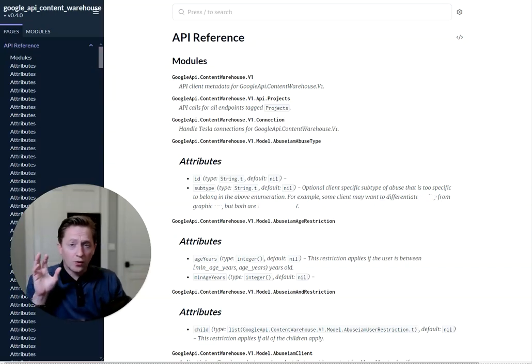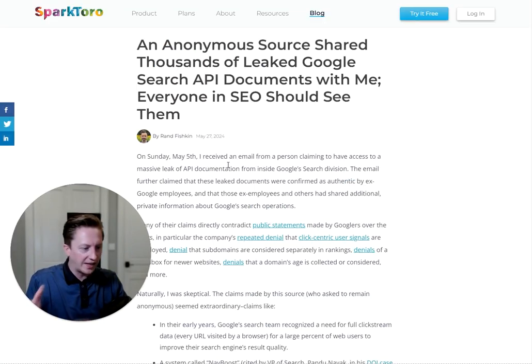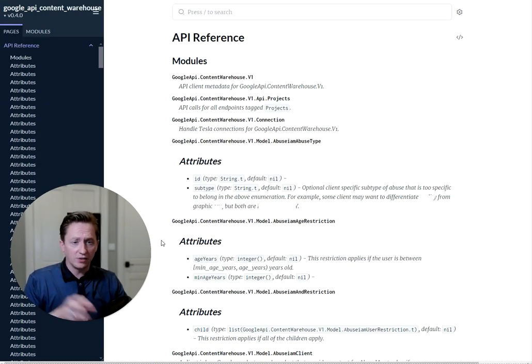So some rather earth-shattering news here if you are an SEO professional. Rand Fishkin posted yesterday that he was given leaked Google API documentation.